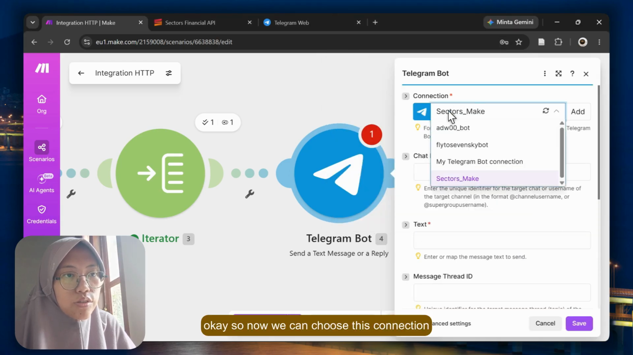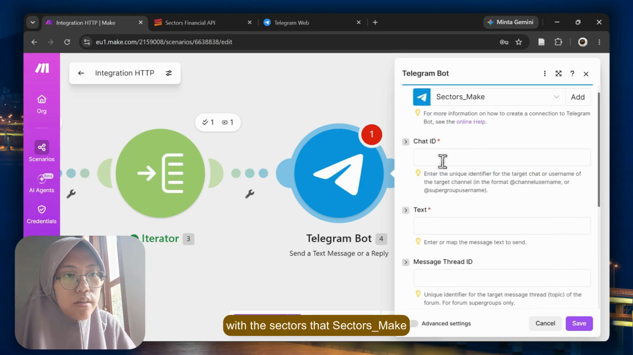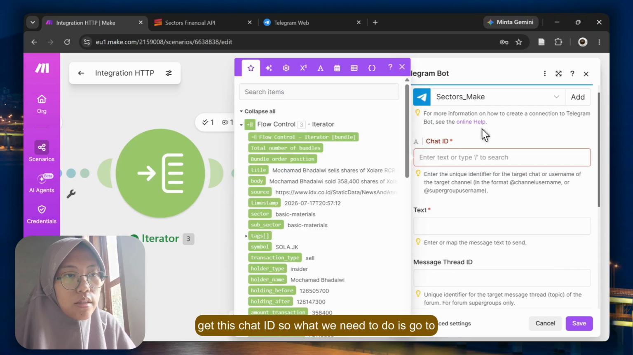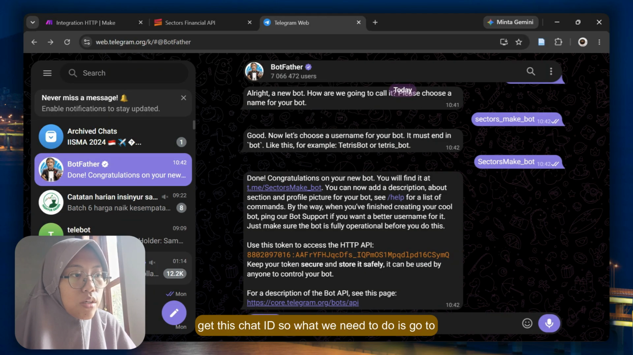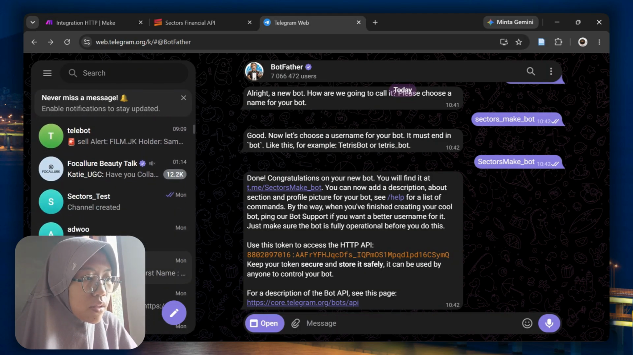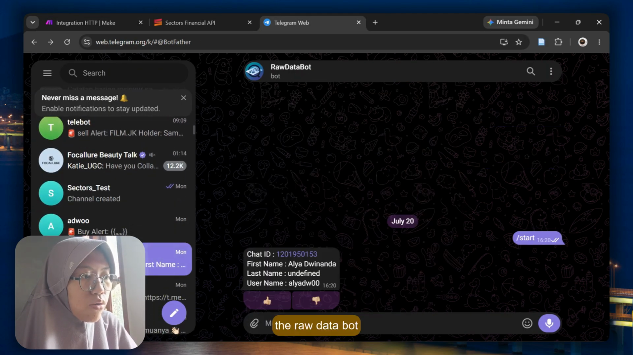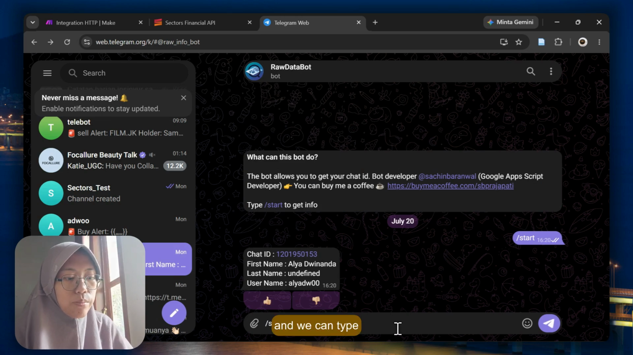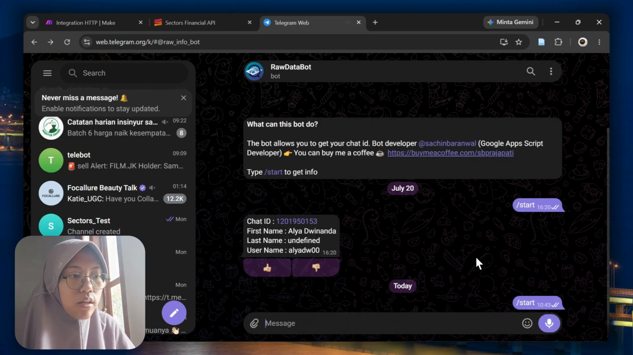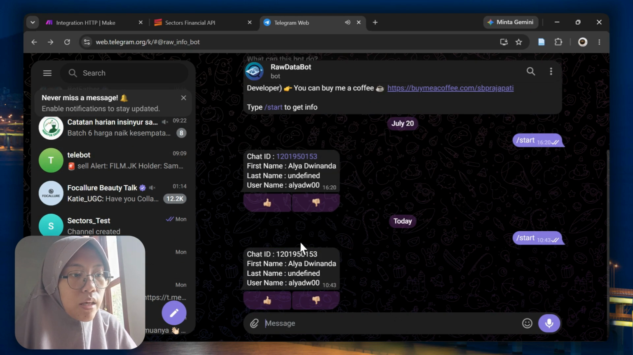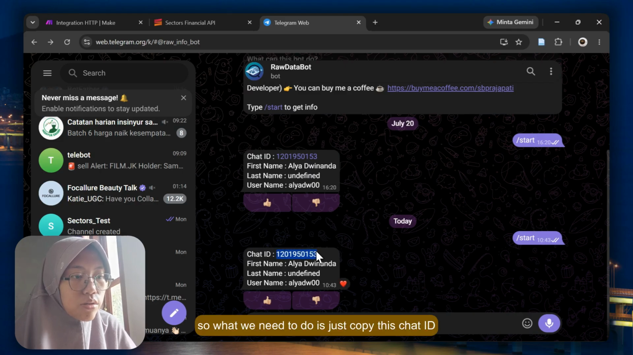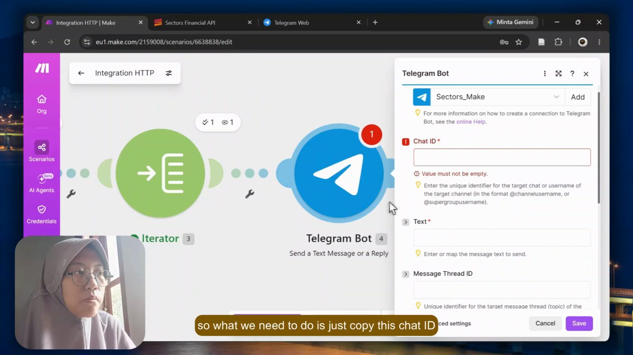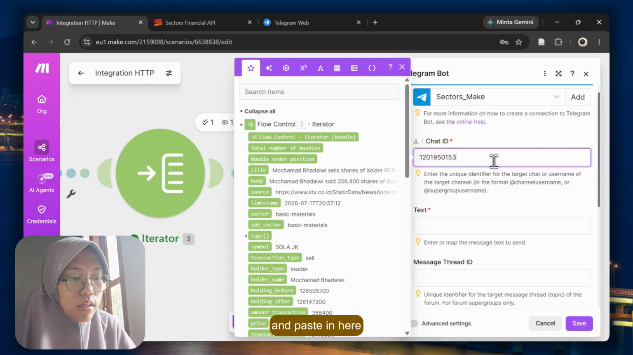Okay, so now we can choose this connection with the sectors underscore make, and we need to get this chat ID. So what we need to do is go to the raw data bot, and we can type /start and just enter, and you got this chat ID. So what we need to do is just copy this chat ID and paste in here.